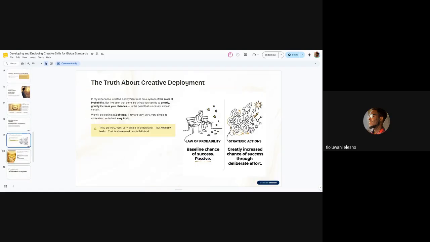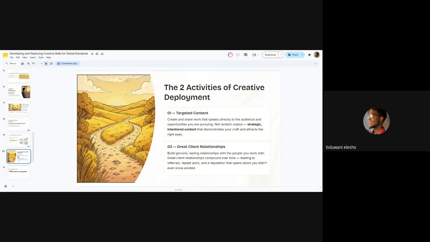So when you actually now do spec work, what do you do with that spec work? You create what I call targeted content. Targeted content is content that speaks directly to the kind of person that you are trying to have as a client or you're trying to work with.